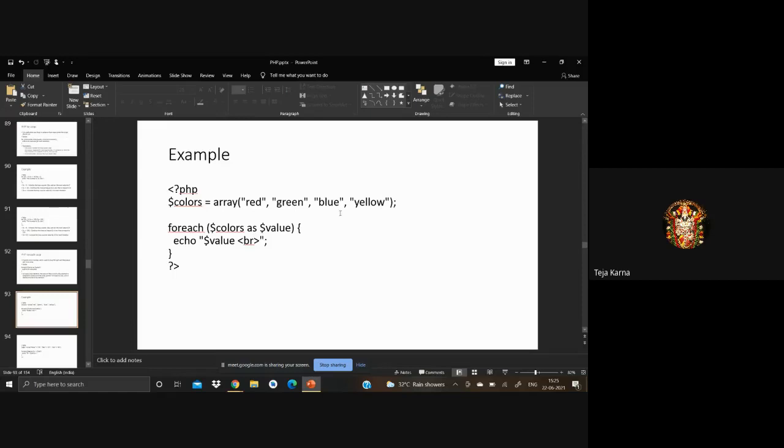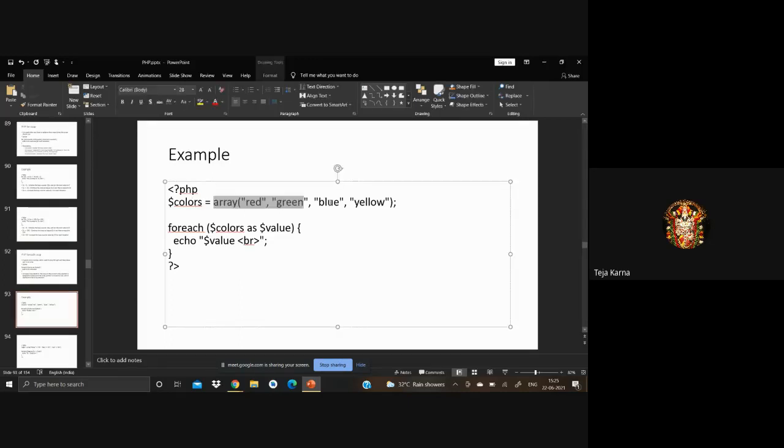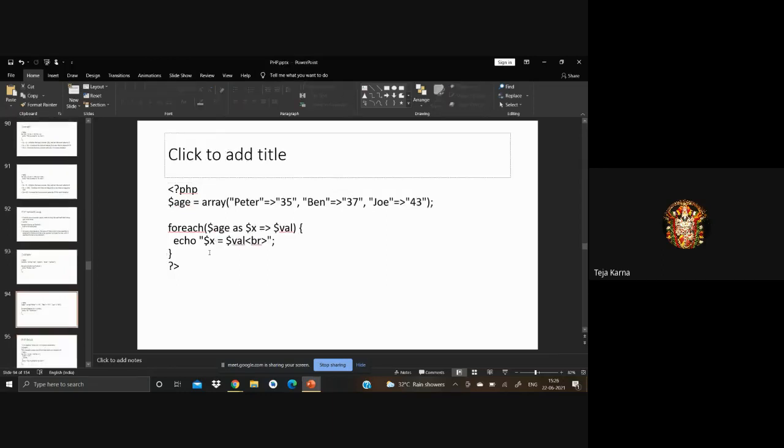So this is an array example, like dollar colors, we have taken an array. We have the values as red, green, blue and yellow. For each dollar colors, so what is this dollar colors? Dollar colors are these red, green, blue and yellow. Now what is this dollar value? Dollar values will be these values only. Echo dollar value is going to print. We'll see at the end what it is going to print out.